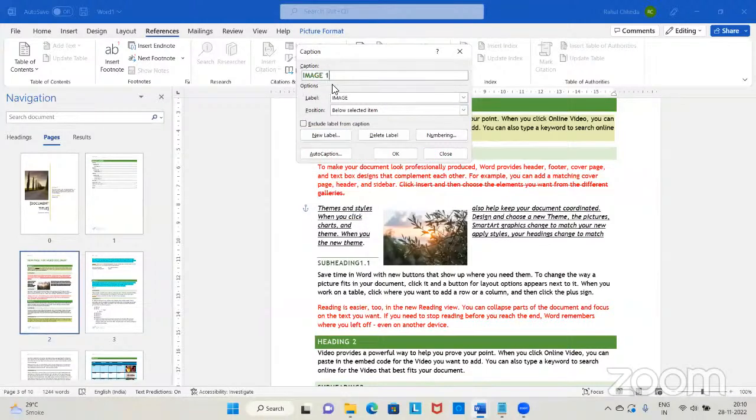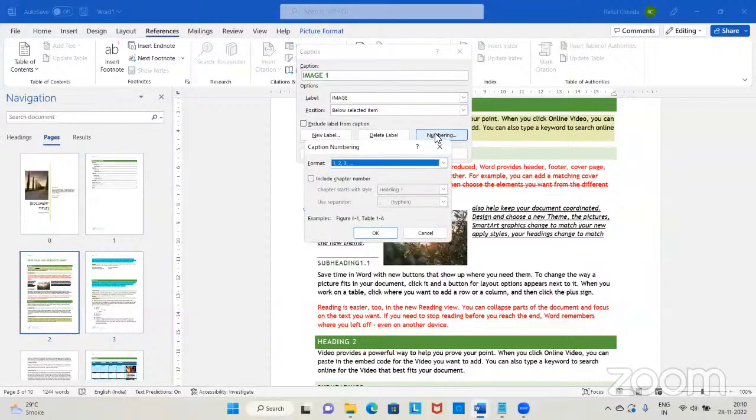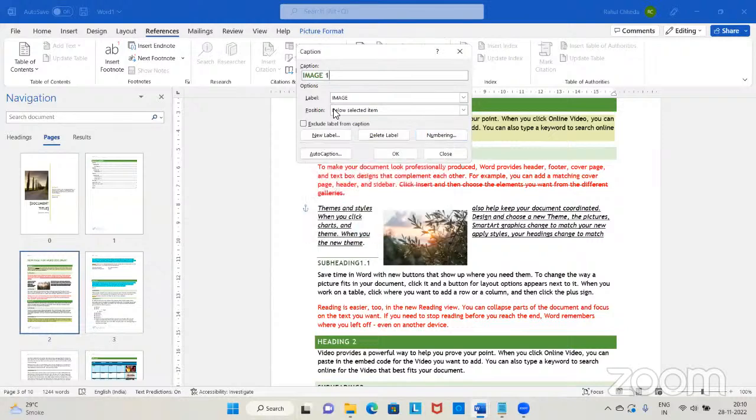and you will not change this image 1. It will automatically be coming. Numbering would be there. And instead of numbering, if you want to give alphabets also, you can click on the numbering option. And from here, you can select the alphabetical order as well. So image A, B, 1, 2, 3, whatever is there that you can do. So we'll keep it number only. So it will show you image 1 here. And after that, you can type the name of that image if you want.